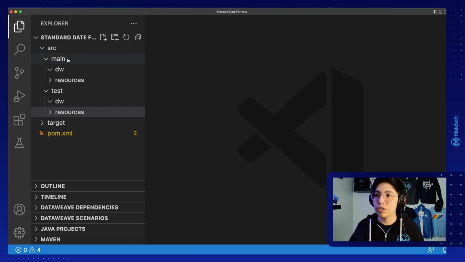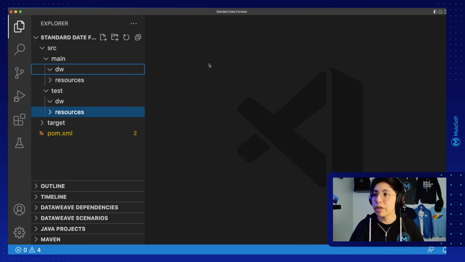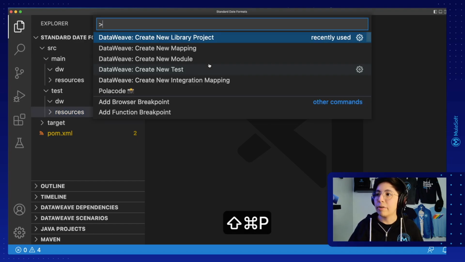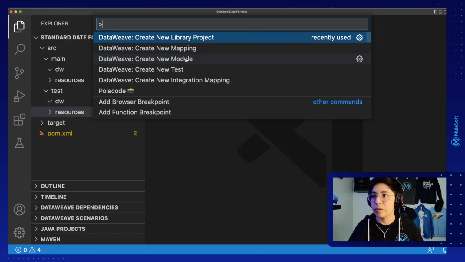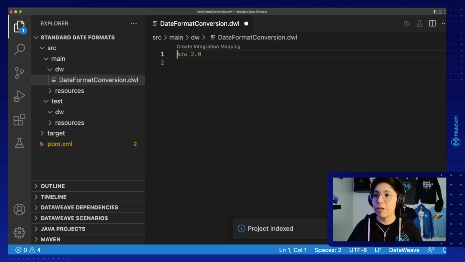Now let's create a new module. You can go to src/main/dw, right click on it and select new file, or you can also use the previous command to open our palette. And now you can select create new module. The name of our file will be DateFormatConversion and we can press enter. This will create a new file under src/main/dw, and here you can add your own custom code.